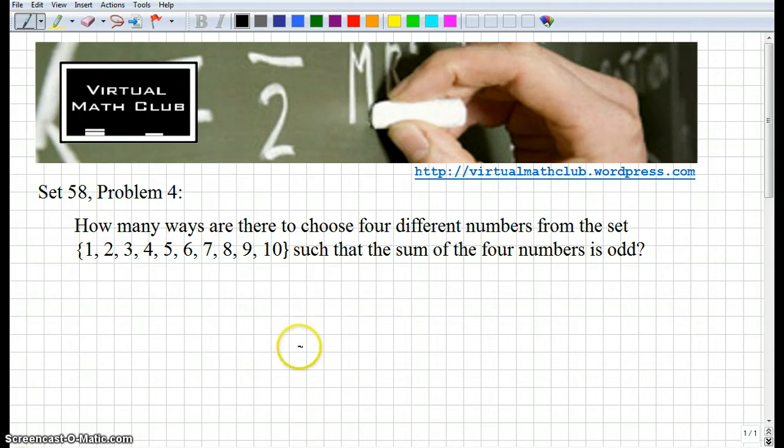How many ways are there to choose 4 different numbers from the set 1, 2, 3, 4, 5, 6, 7, 8, 9, 10 such that the sum of the 4 numbers is odd? Alright, well, we're going to choose 4 numbers and add them up, and we're looking for just sums that are odd, and we want to know how many ways we can choose those numbers.